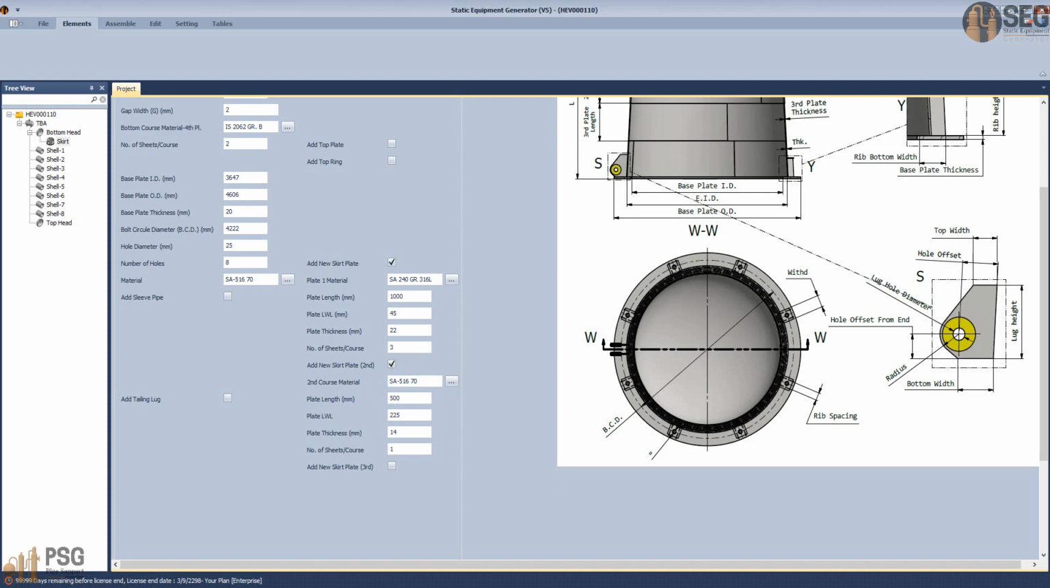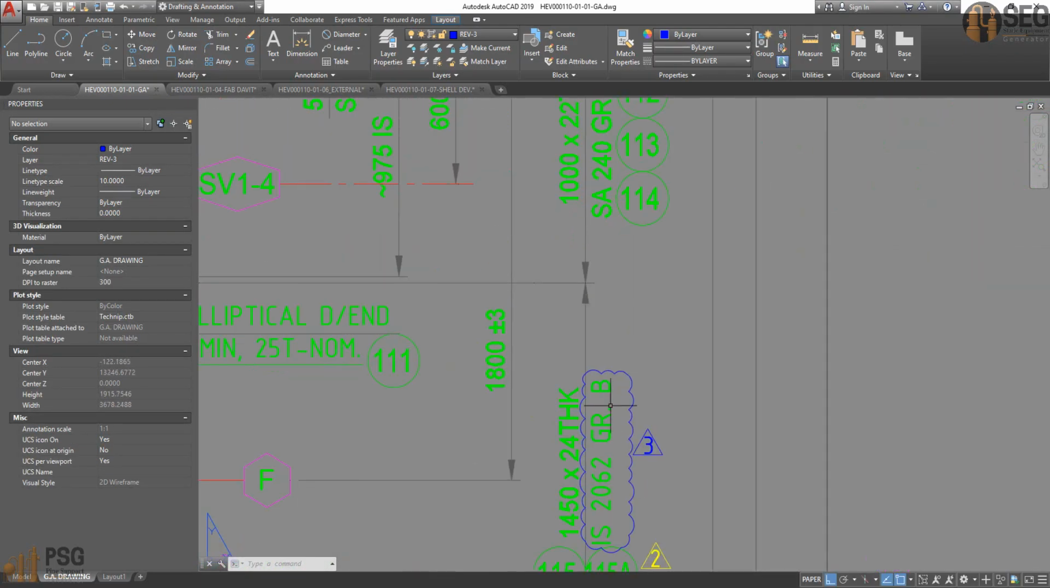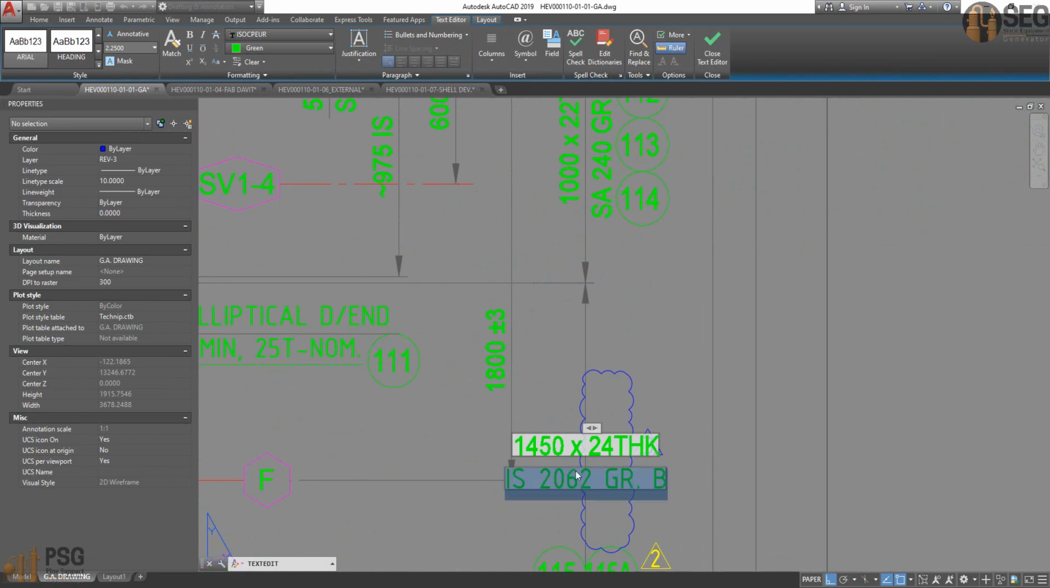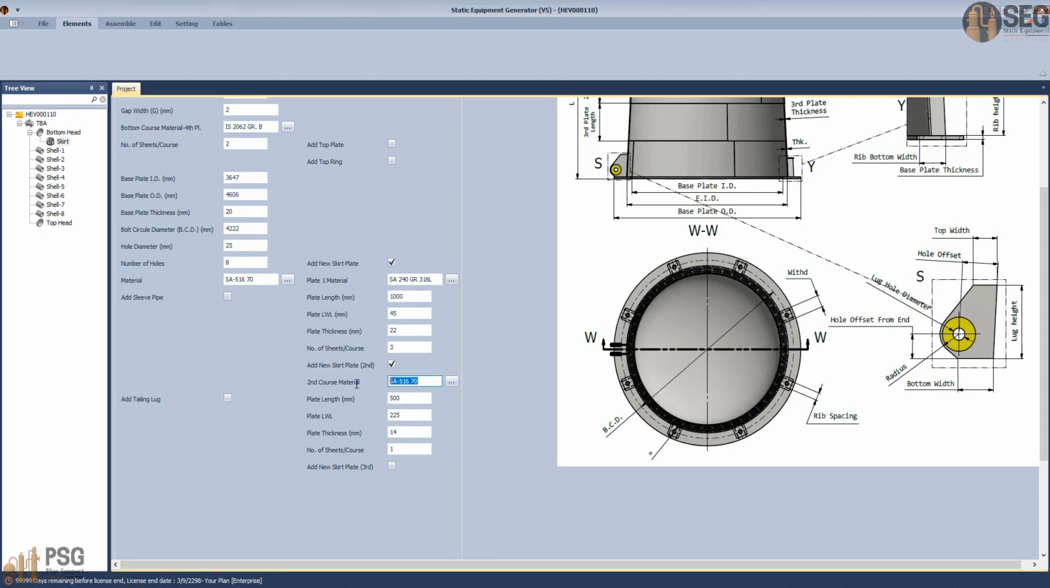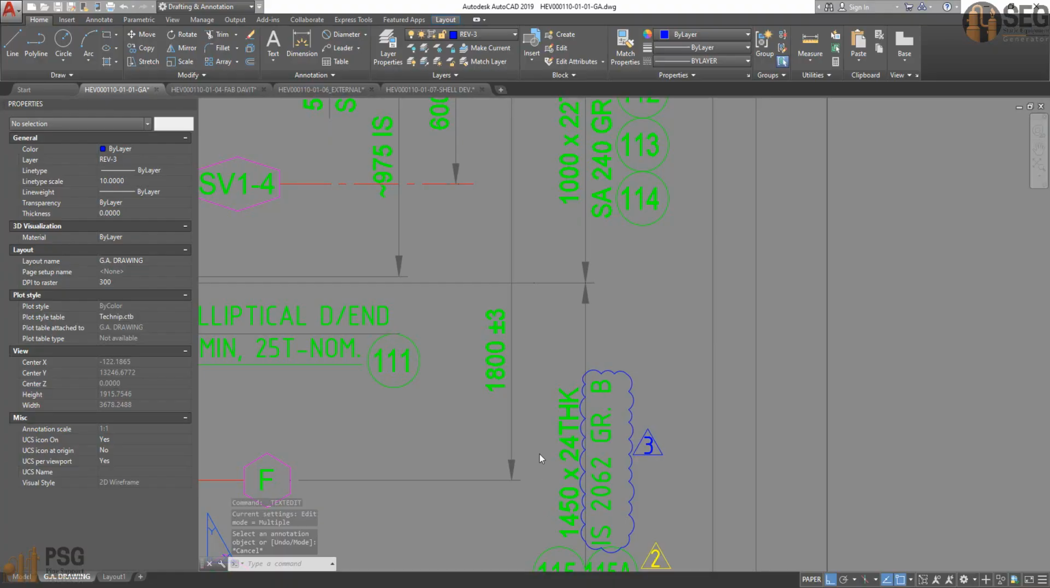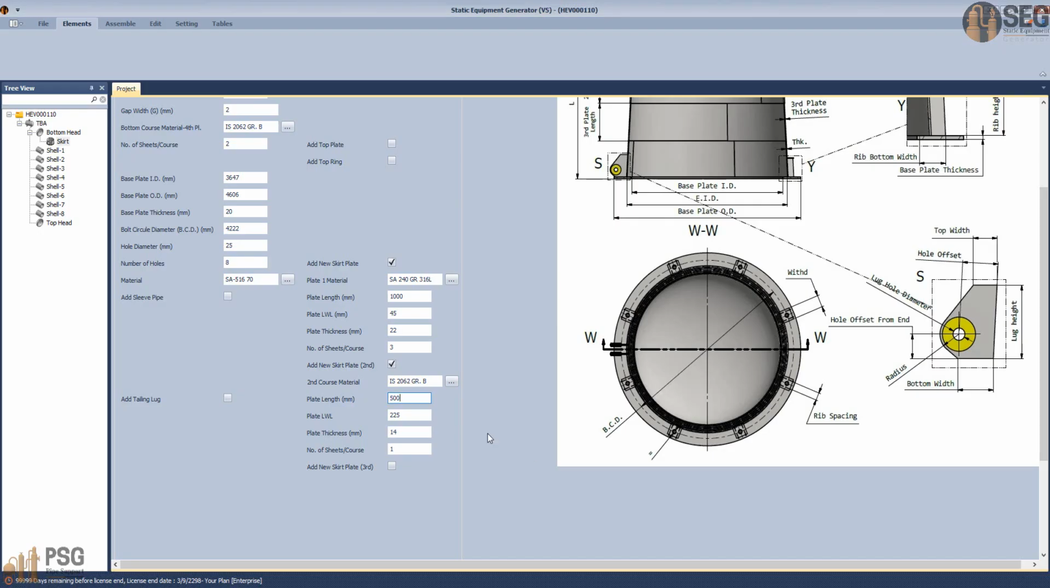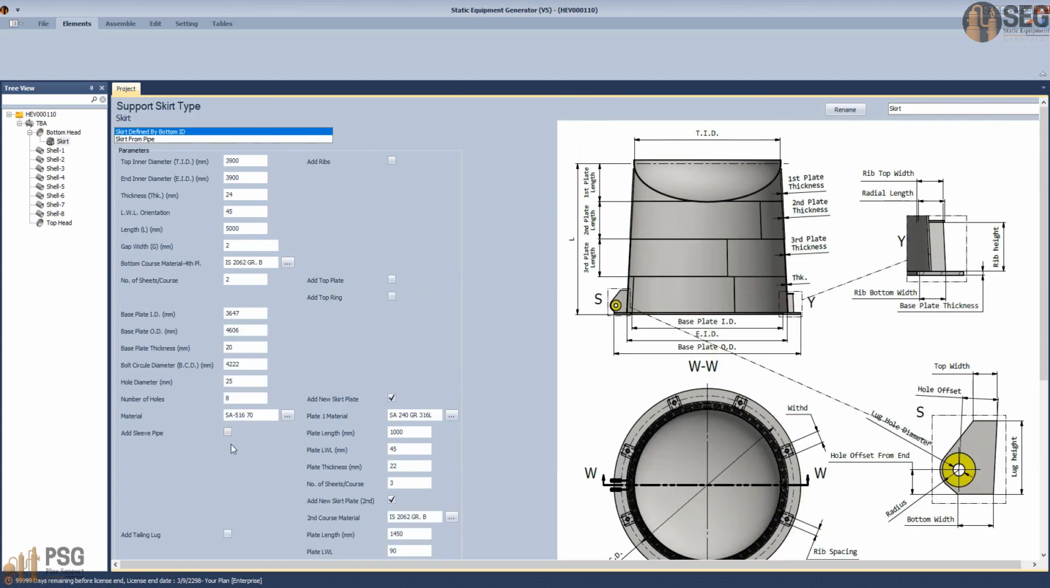And from here, let's select another skirt, and from here let's define the material of the second part. So that's the material of this one, and the length of this can is 1450, and the longitudinal welding line orientation, let's assume it at 90 degrees, for example, right now, and we could modify it after that. And the thickness is 24, and the number of longitudinal welding lines is 2. We have 2 longitudinal welding lines. Okay, now let's add the dimensions of the base ring.